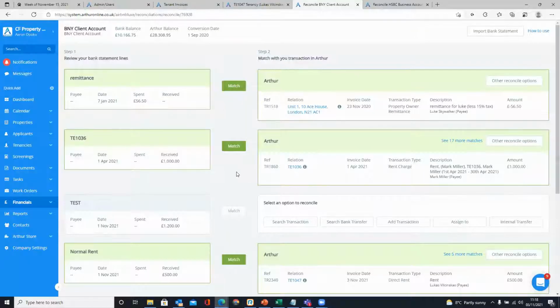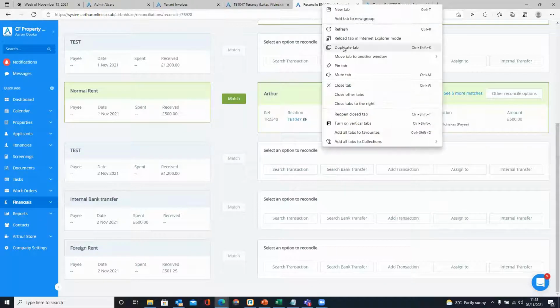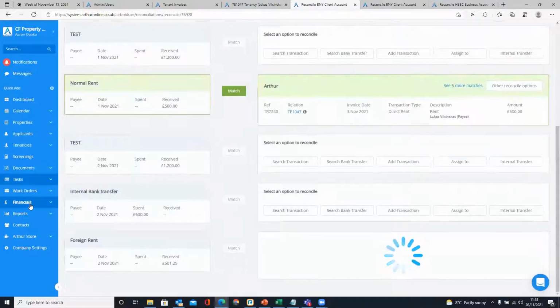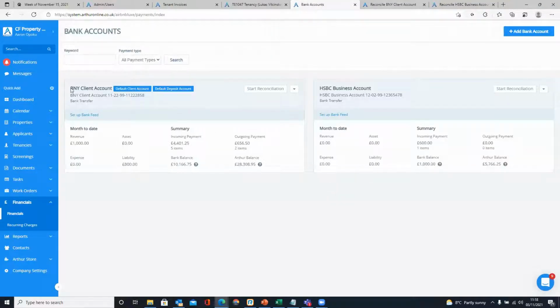As you see, I've already created an internal bank transfer, but essentially when you send over money to another bank account, you will get a bank line which is spent here from the client account. If I just show you what is happening here, if I go to financials, bank accounts, my goal is to move money from this account to this account. This would be my business account, this would be my client account.